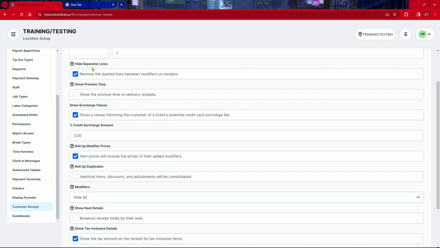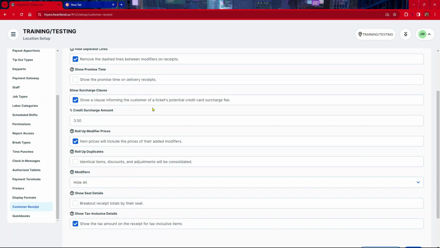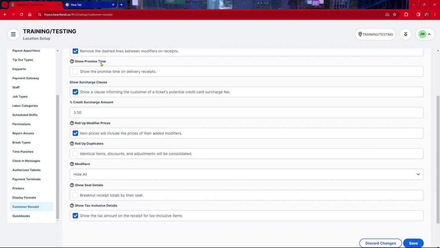Then we have the option to hide separator lines. So these are dashed lines between modifiers on the receipt. If you want to hide those, you can. This is show promise time. This has to do with delivery. And then this here has to do with showing the surcharge clause. I recommend doing this if you're using the feature.